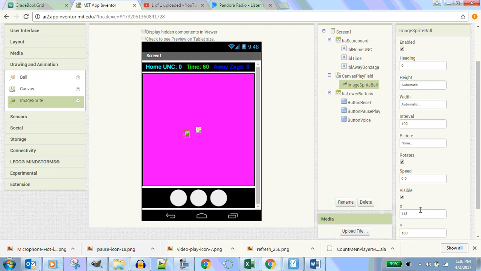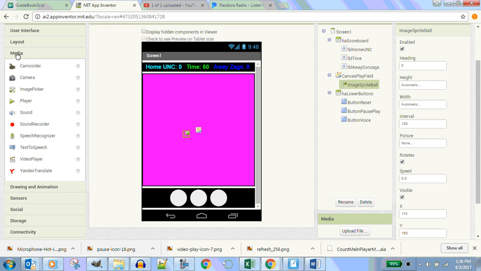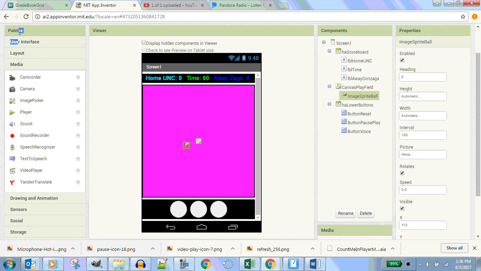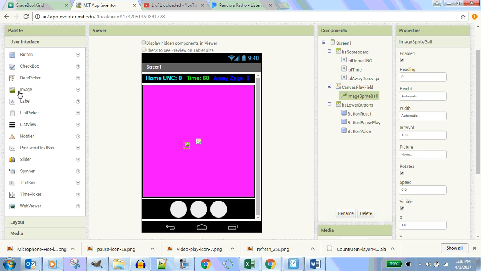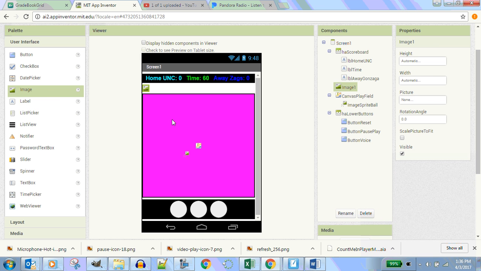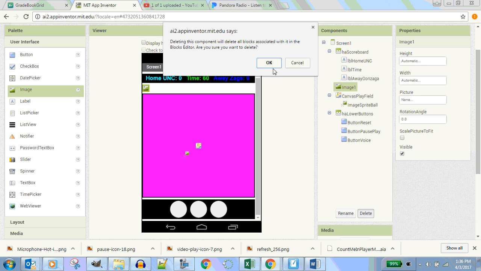Okay? Someone did this today. They say they went to media, or I'm sorry, they went to user interface, and they tried to put an image on here. Watch what happens. Is an image going to go on here? No. Why can't I put an image on a canvas? Because images can't move. They don't have X and Y coordinates. Are you with me? So I'm going to delete that image.